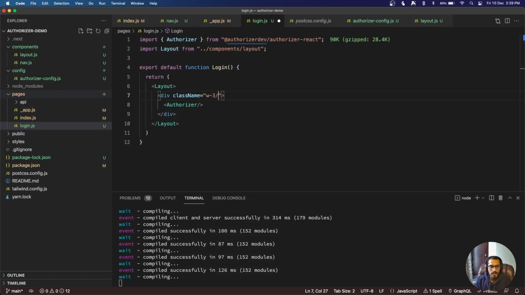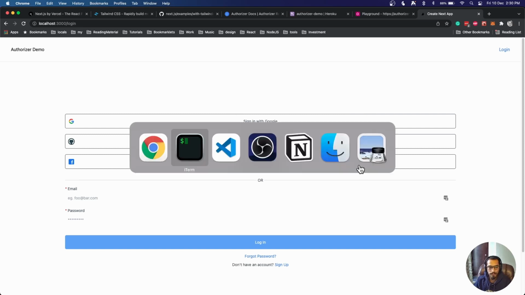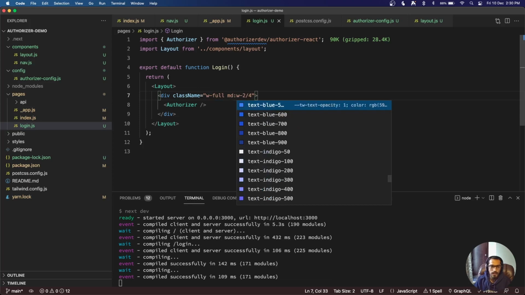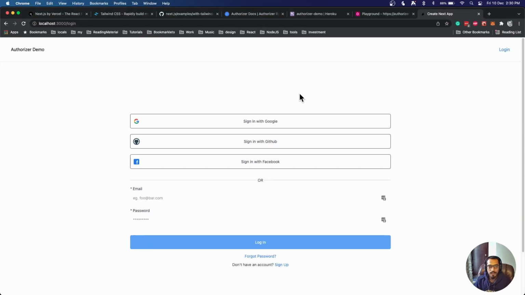Let's give width as 3/4 of the screen. And now if we go to the login page, you can see we have some components which render the sign up with Google, GitHub, and Facebook buttons. This looks too big, so we'll make it a little smaller, and let's make it mobile first. So we will have width full, and starting MD, that is a medium screen, we would have 2/4 of the screen used. This looks a little better.